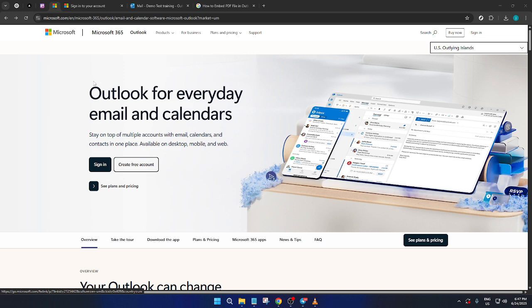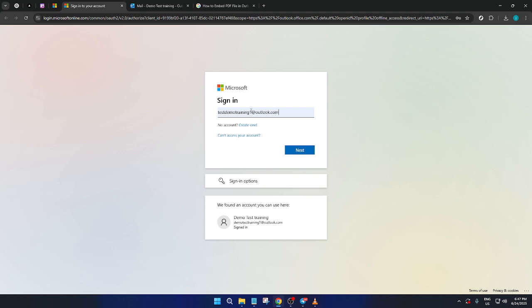First, you'll need to head over to the Microsoft Outlook page. Once you're there, you'll see the option to sign in. Go ahead and click that. Now, if you already have your details saved, this step will be a breeze. However, if you need to manually input your login details, do so now. Enter your email and password on the sign-in page and then proceed by clicking Next.